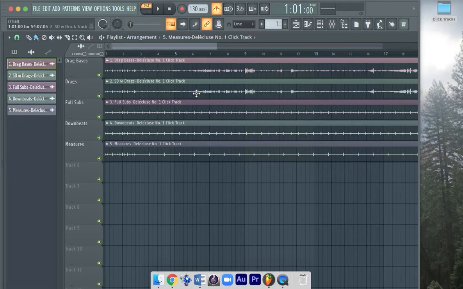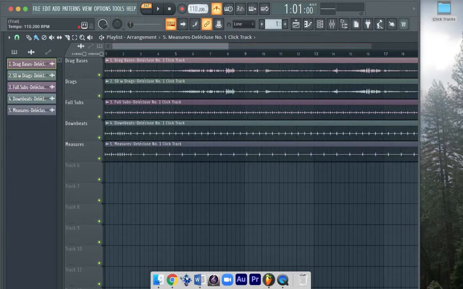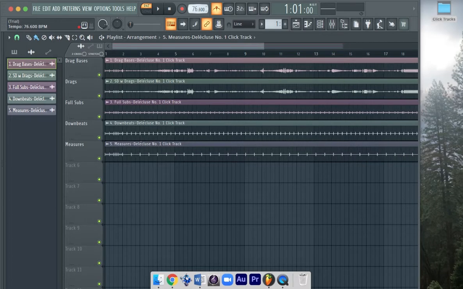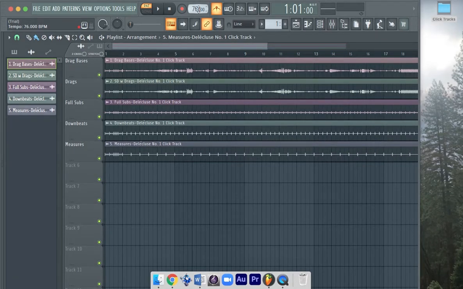One thing I love about FL Studio is that you can actually come up here and adjust the tempo to align with the click. This does not change the actual tempo of the click tracks, but this is incredibly useful when we start dealing with markers, which I'll discuss later in this tutorial.